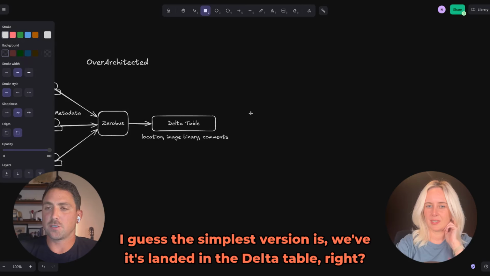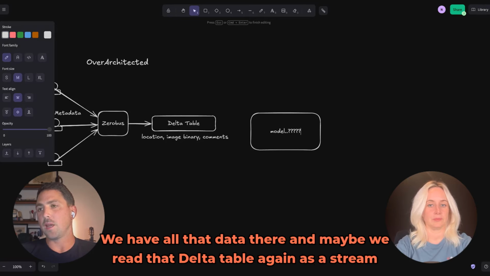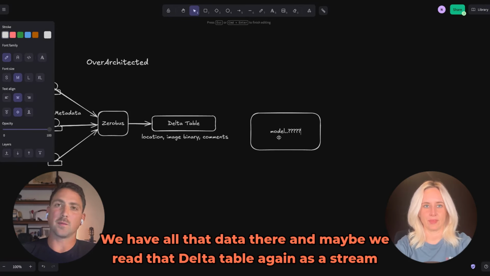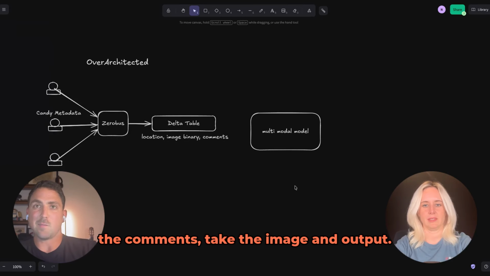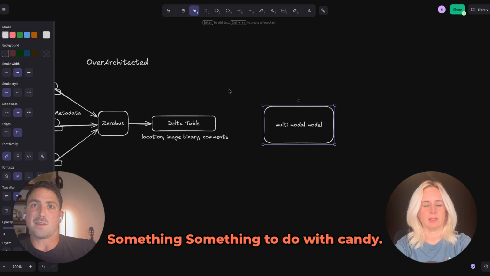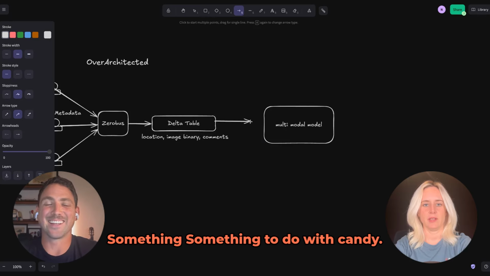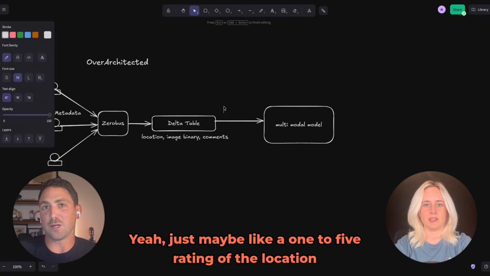I guess the simplest version is it's landed in the Delta table, right? We have all that data there. And maybe we read that Delta table again as a stream and do some inference using AI query, and give it a prompt to take the comments, take the image, and output something to do with candy. Maybe a 1 to 5 rating of the location.